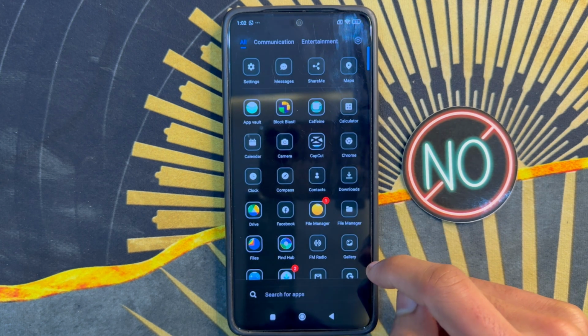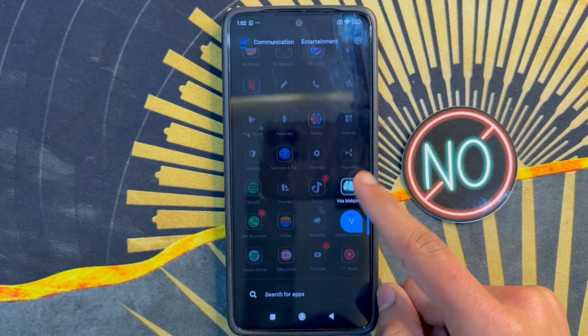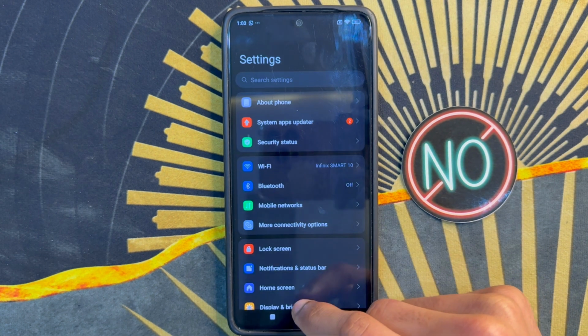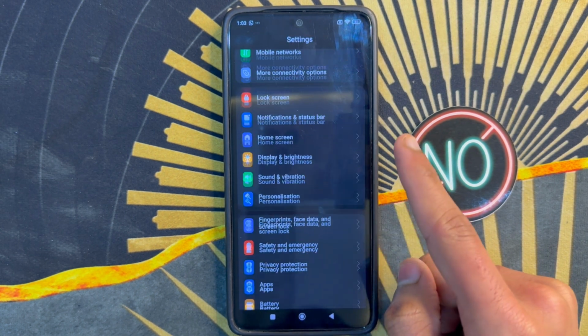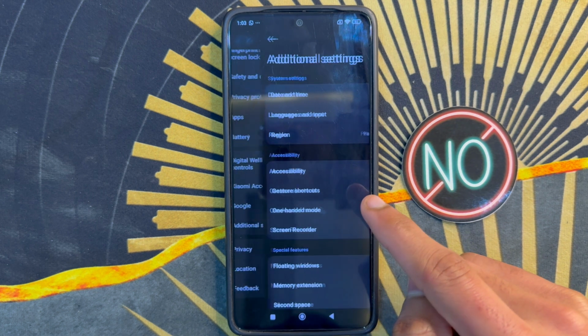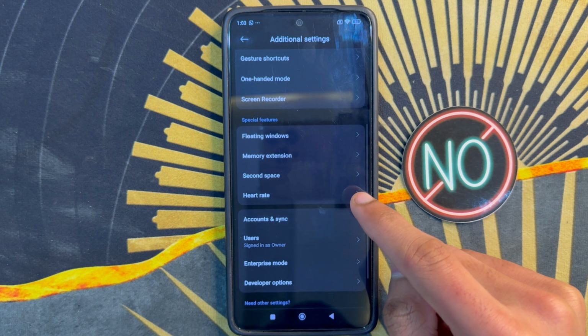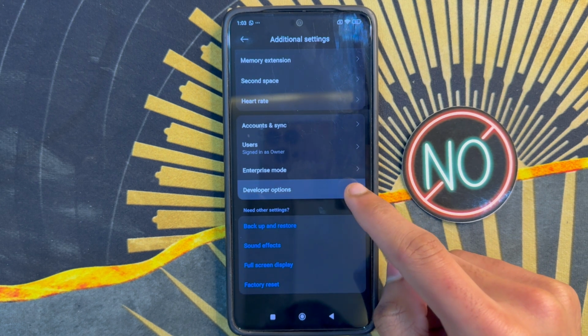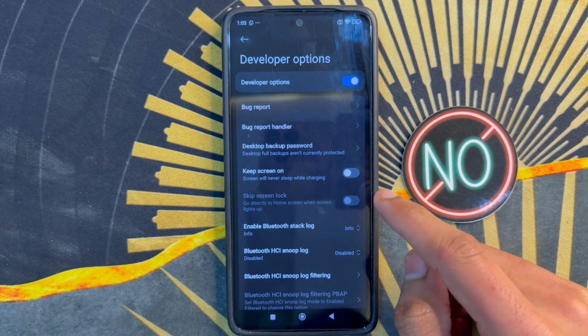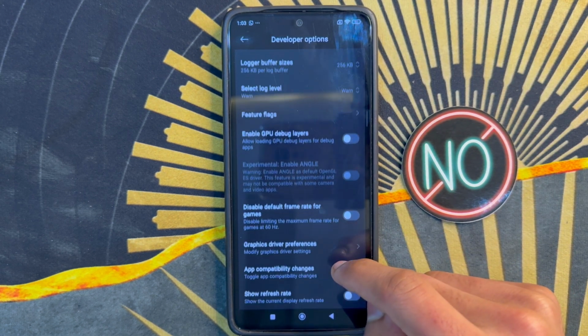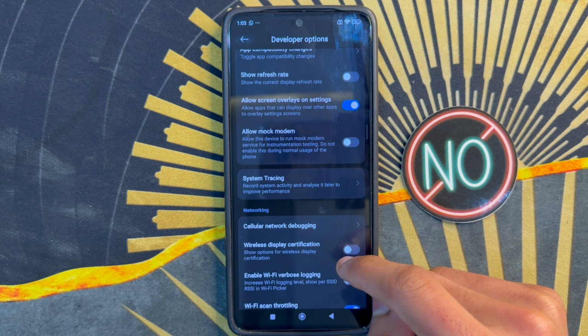go to the app library. Scroll down to the end and click on the settings app. Now in settings, scroll down and click on additional settings. After clicking on additional settings, scroll down and click on developer options. After clicking on developer options, scroll down and search for media settings from here.